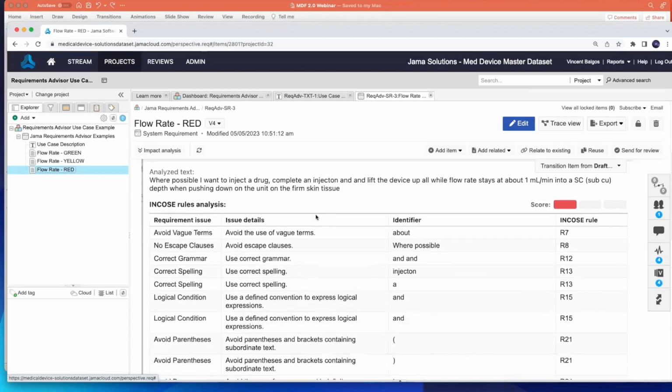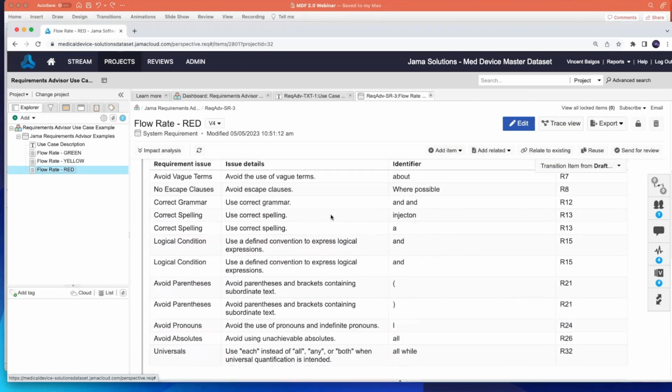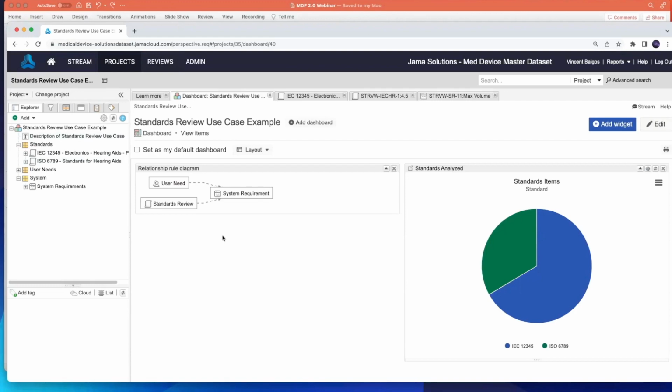The next use case that we'd like to talk about is the industry standards trace. So in the standards review case, one of the first things I want to share is this relationship rule diagram. As you can see here, we have user needs traced to system requirements, which aligns with 820.30. But we also have this new item type called standards review, which is now traced to system requirements.